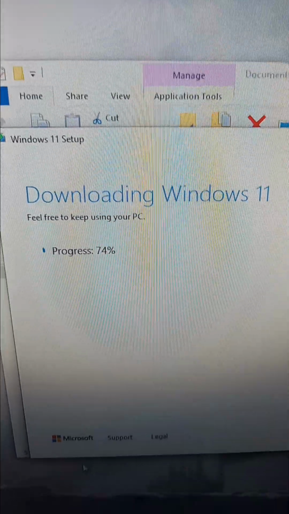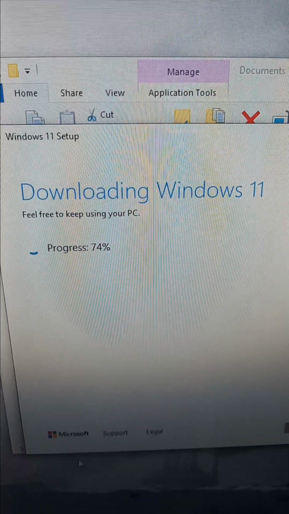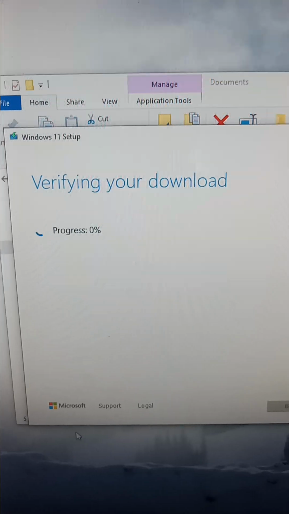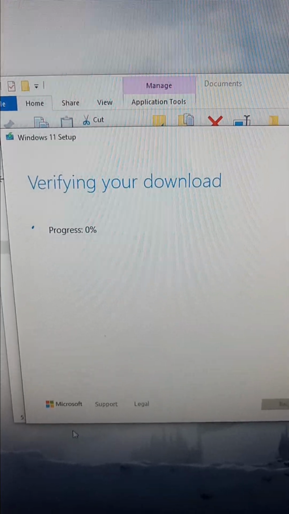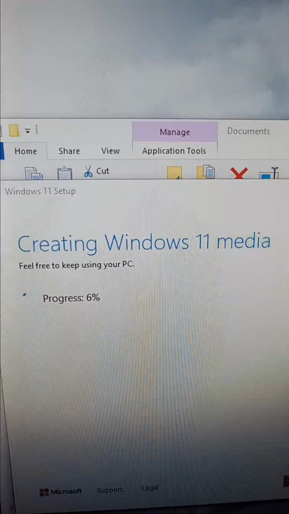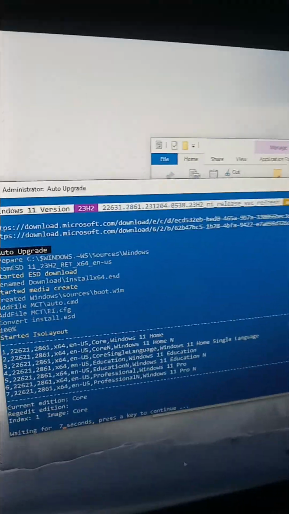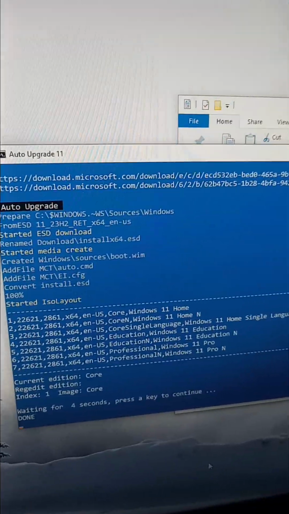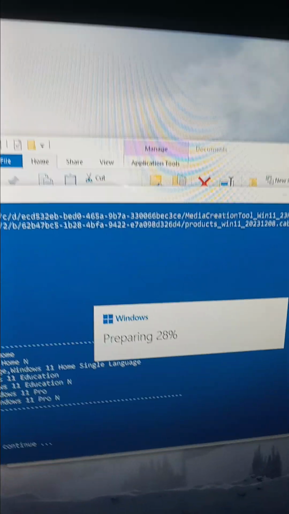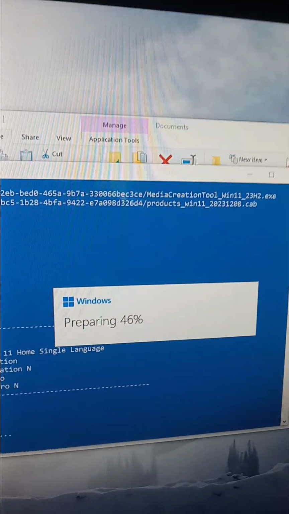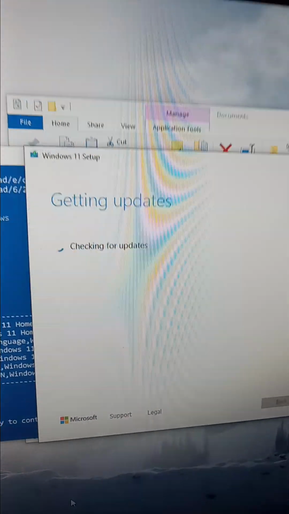As you can tell, it's been a few minutes. Progress has gone along greatly. Here we are. We've downloaded. It's verifying the download. It's now creating the Windows 11 media. After it creates, it will go back to this window. Just press any key. And here you are. We are now installing or preparing Windows for install. It will start checking for updates.